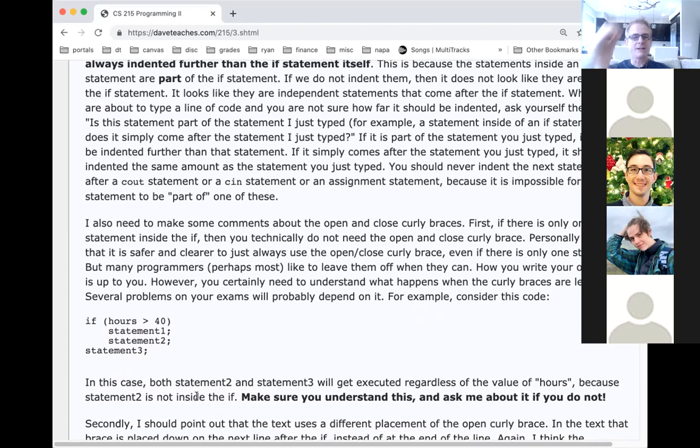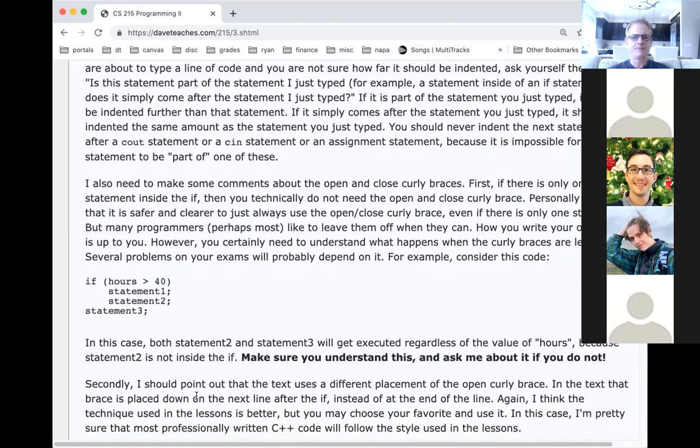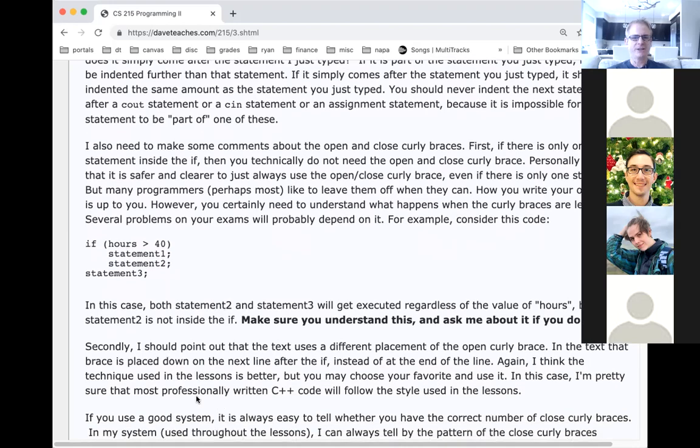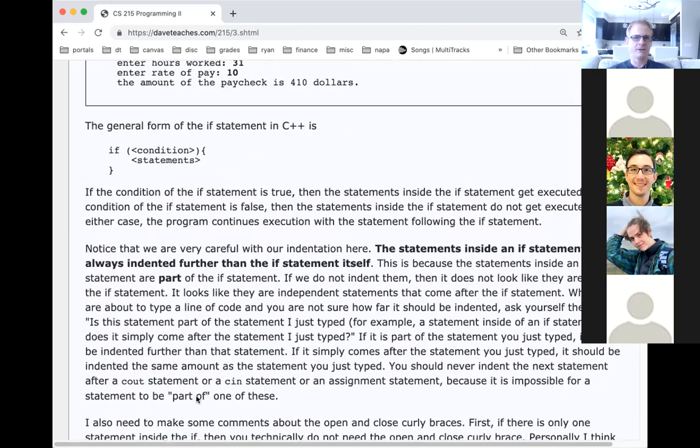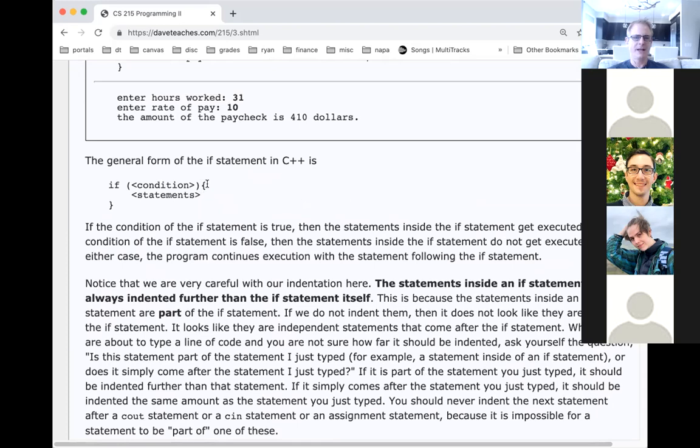Okay. Besides indentation and whether or not to use the open and closed curly braces, the other thing we should talk about is where to put the open and closed curly brace. The system that I like to use, as you can see, is that I always put the open curly brace at the end of the line after the if, and then the closed curly brace goes directly below wherever the opening if was.